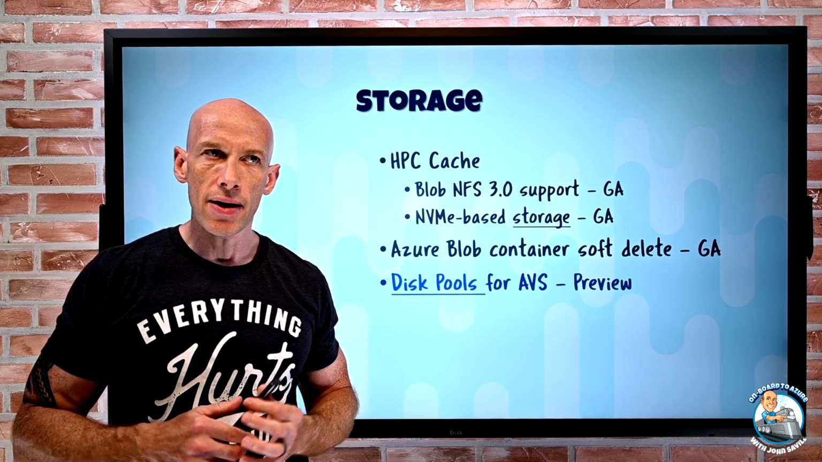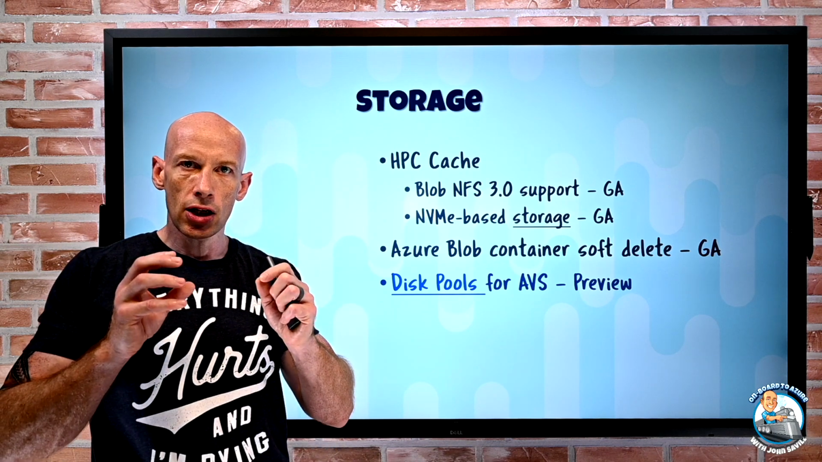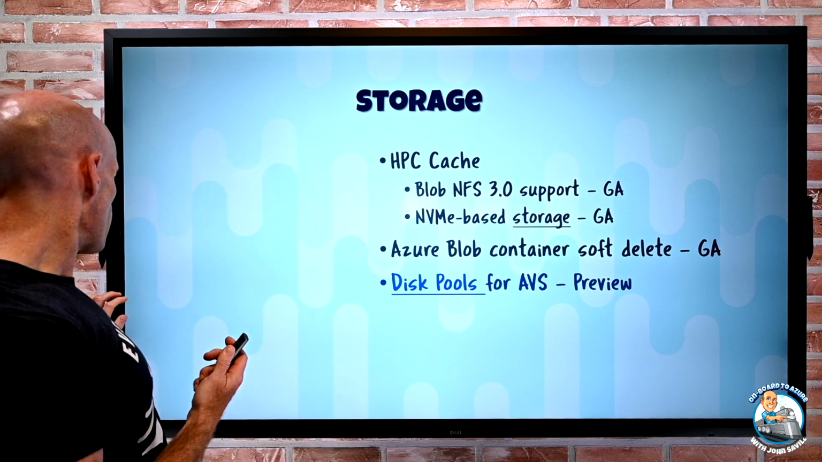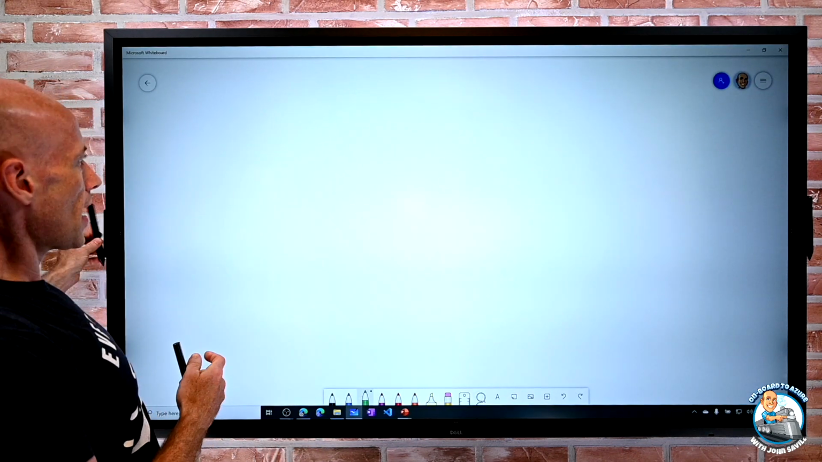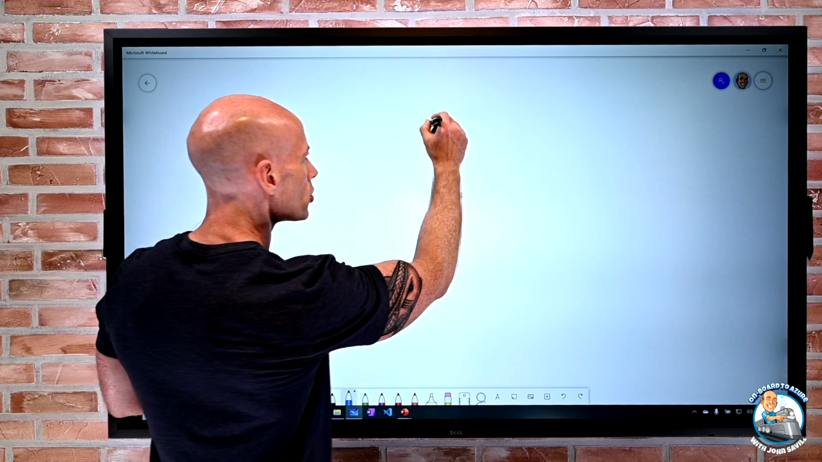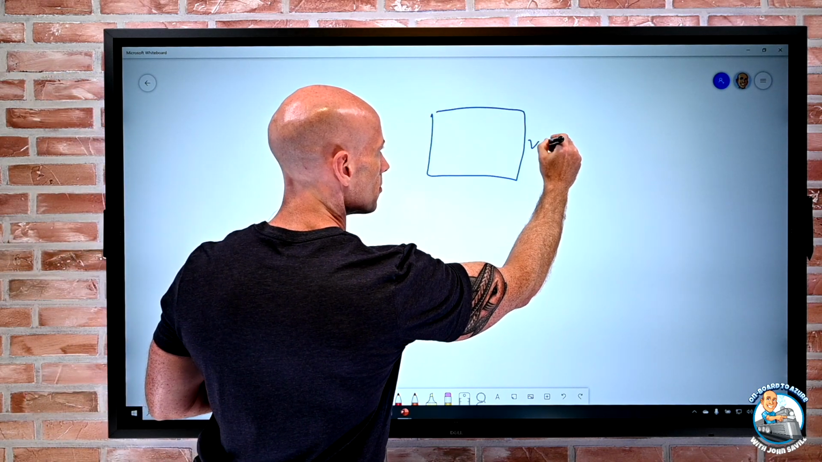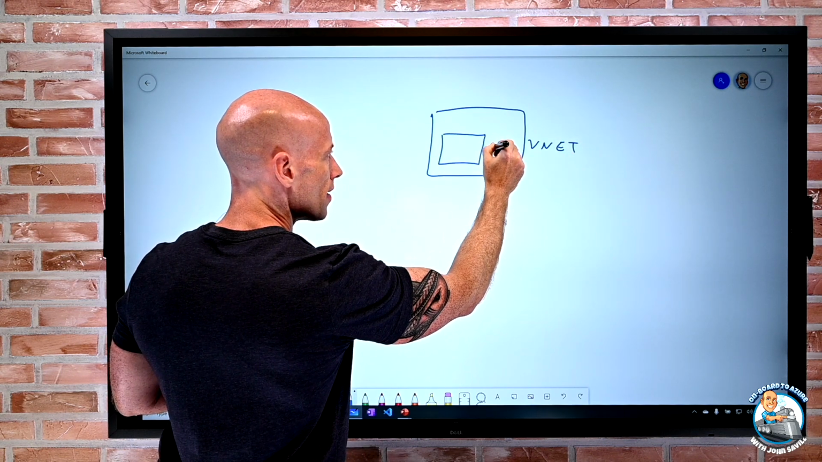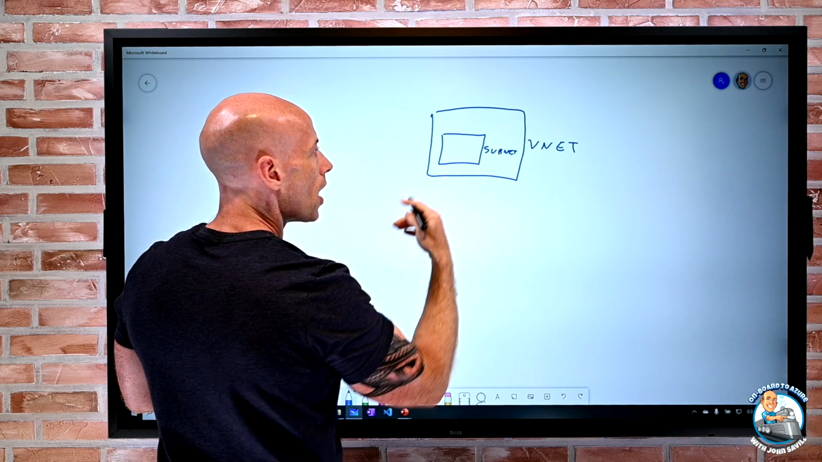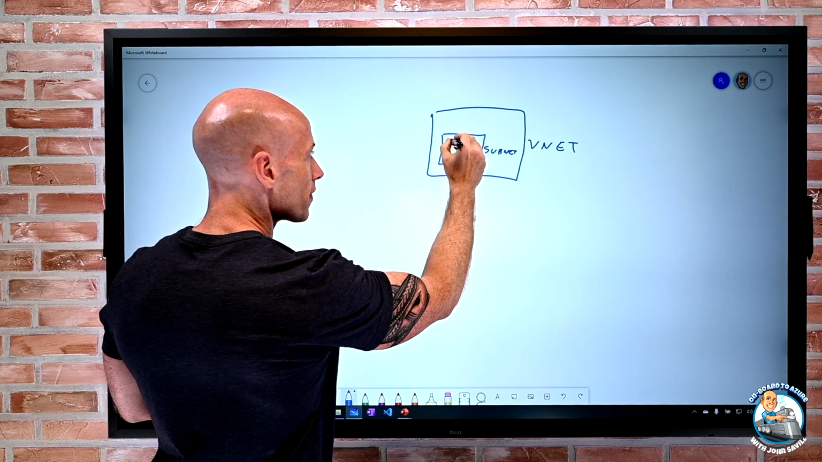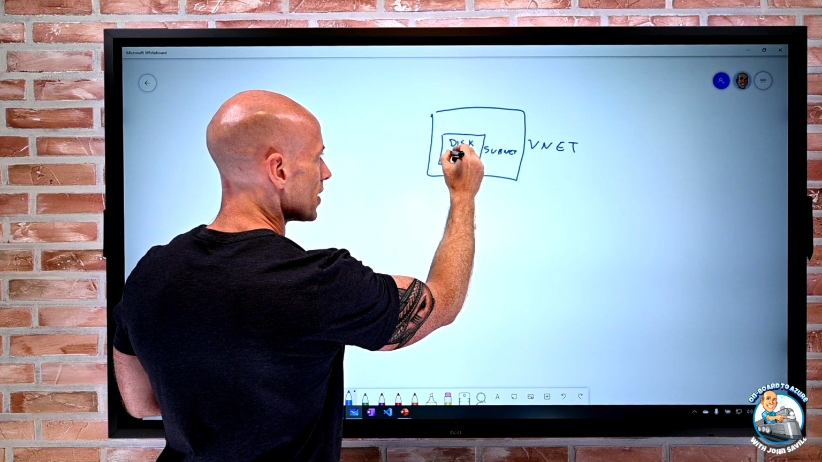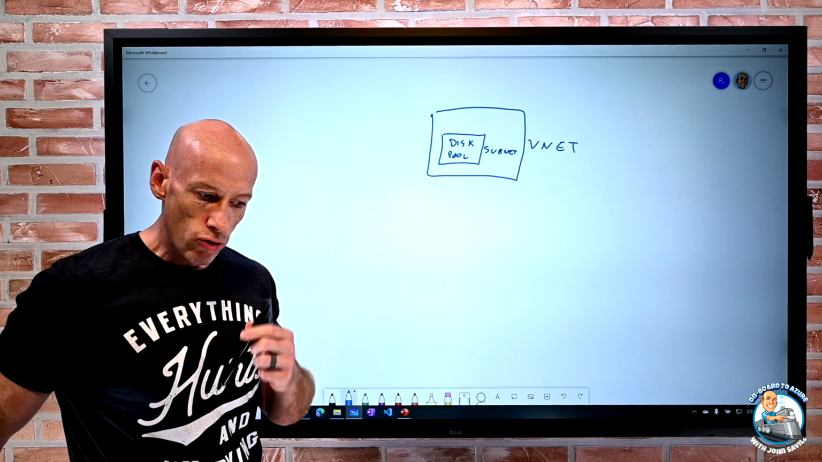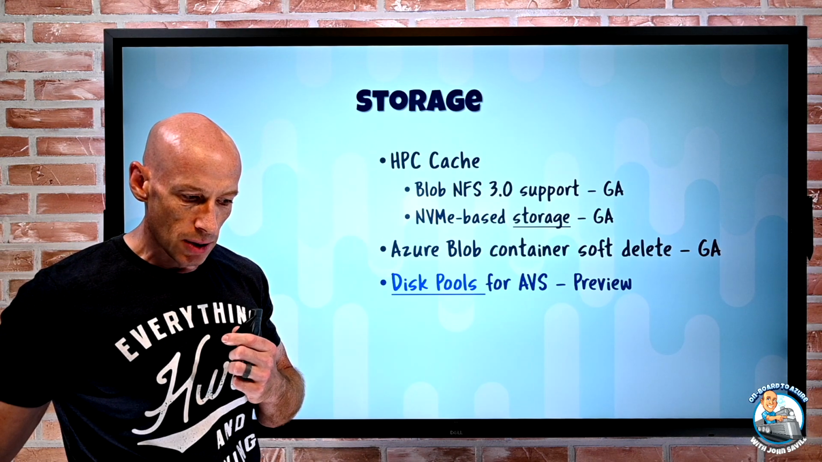What disk pools now allows me to do is essentially it's going to create an iSCSI service. I can kind of think of it as, hey, if I have my virtual network, so think of it as my VNet, it's going to take a subnet from my VNet, and I'm going to deploy my disk pool. So I think about, okay, I'm going to deploy the disk pool service into here. Now I'm going to delegate that subnet to that actual resource provider for the disk pooling.